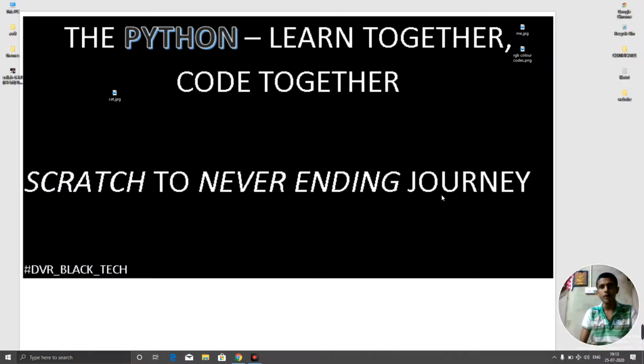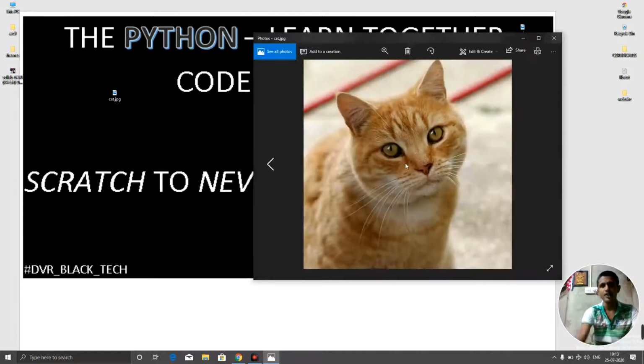So for that, first of all, I have one image, that is some cat image. Okay, this is the original image. Now first of all, this much space is extra here. I need to crop the image. What is the actual meaning of cropping the image?